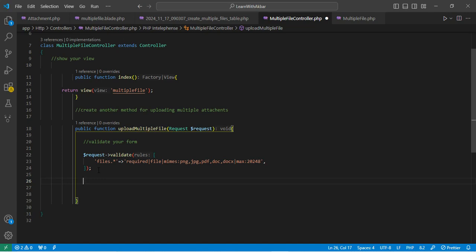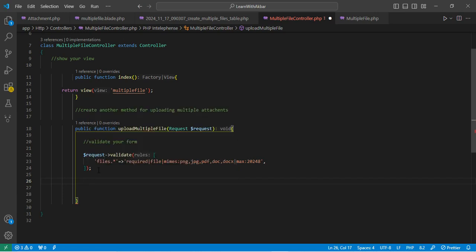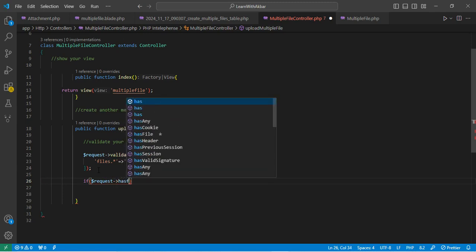Now you have to work on how to store data. It is very simple. First of all you have to check whether a file is attached or not. For this just use an if condition, and here you have to use $request, and it gives you a method hasFile.